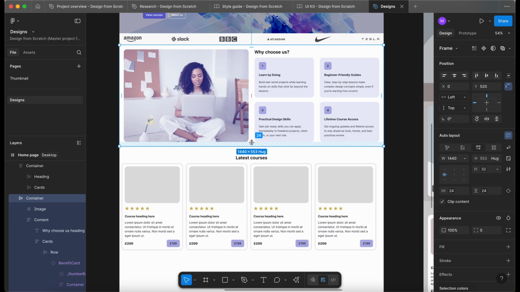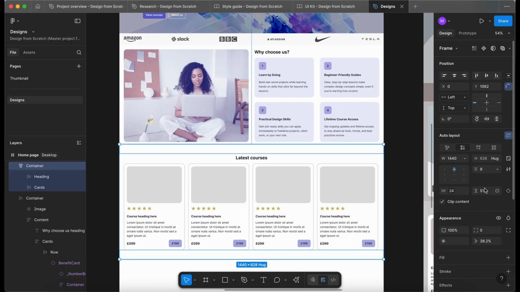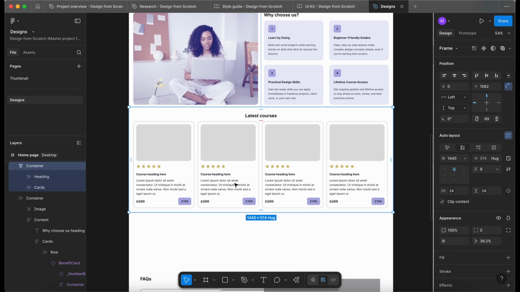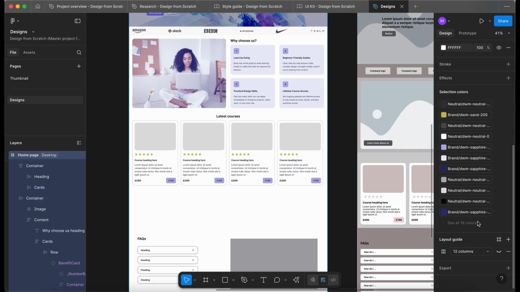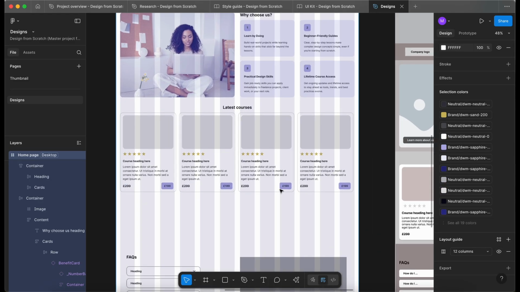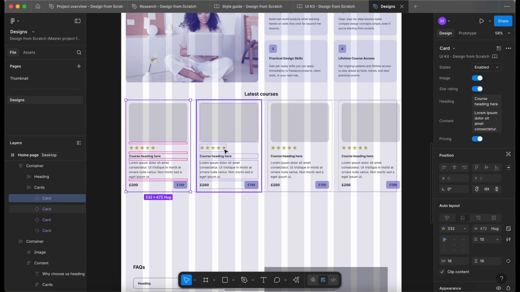Just looking at this top section, let's do 24 pixels top and bottom. So let's just do that, 24, 24, so that tightens that up a little bit. Let's just go up here, let's click on the home page. Let's just quickly turn on the columns again. Okay, let's just adjust the space between, let's do it to 32 for now.